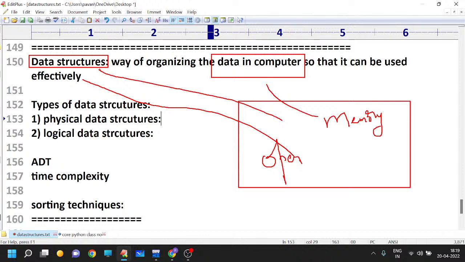Now, the types of data structure: physical data structure and logical data structure. Physical data structure deals with how the data is going to be stored in the memory.